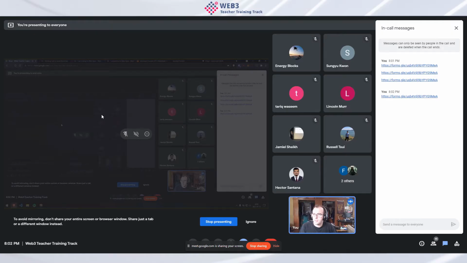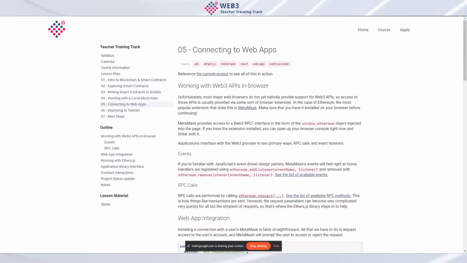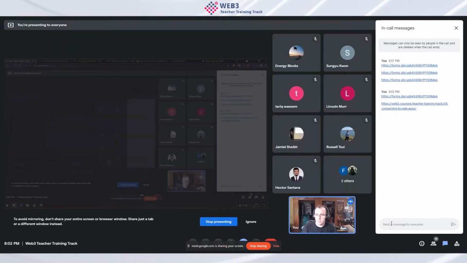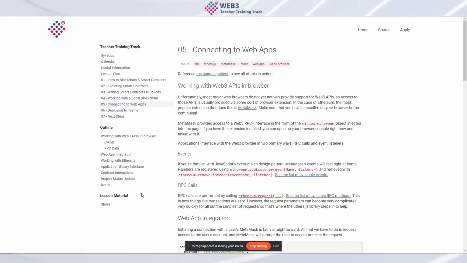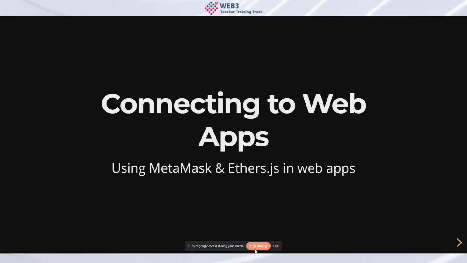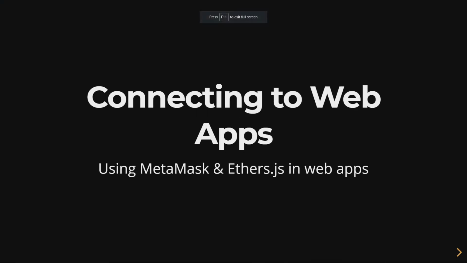And today we are going to be talking about connecting to web applications. So you can follow along at this URL right here, or there are also slides here, so I suppose I can put that right there. That's what we're going through today, and you can access the slides right here. All right, so connecting to web apps using MetaMask and ethers.js in web apps.